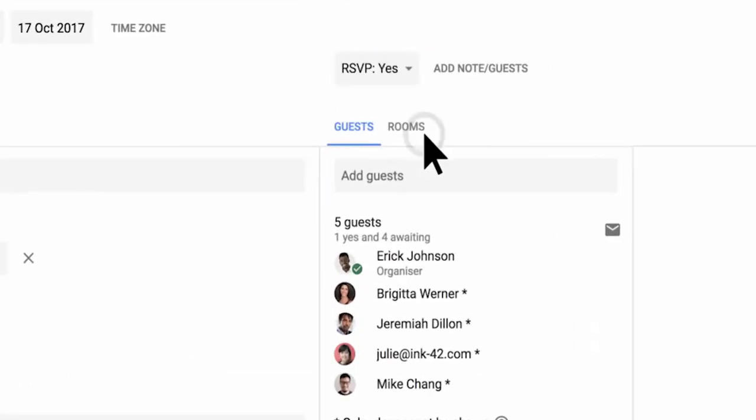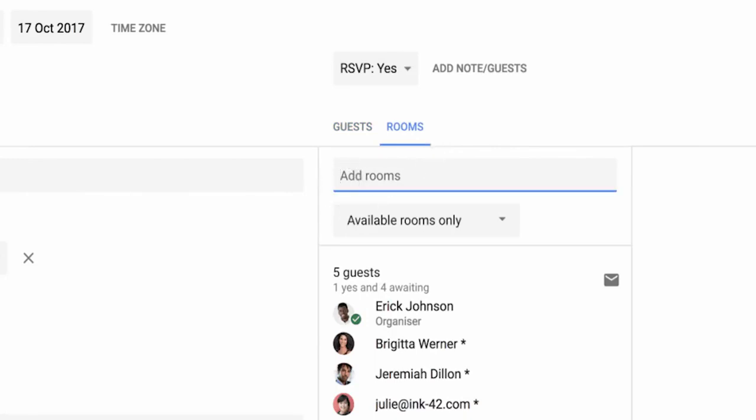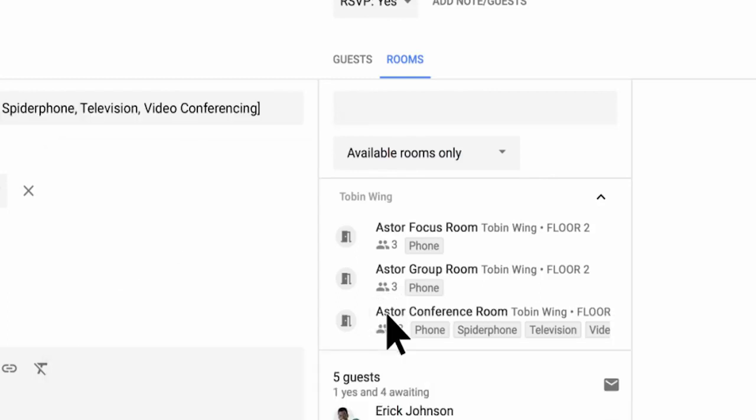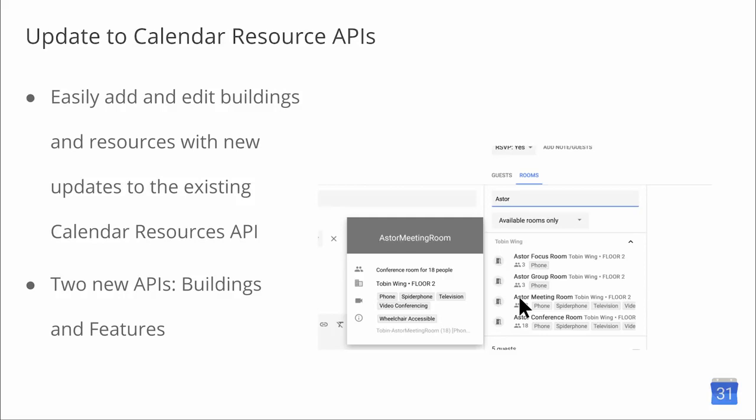With the new Google Calendar experience on the web, you have the ability to add more structured data about your buildings and resources. We're now making it easier for you to add and edit that information with updates to the existing Calendar Resources API. We're also adding two new APIs, Buildings and Features, that can be used to keep resource and building information in Google Calendar up to date and in sync with other systems used for facilities management. For more information on the Calendar Resources API, check out the Help Center article link below.